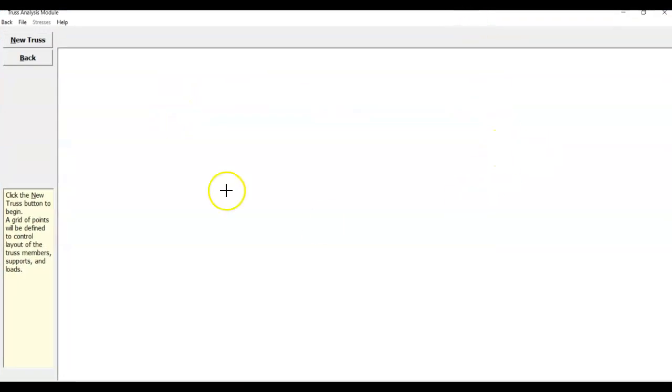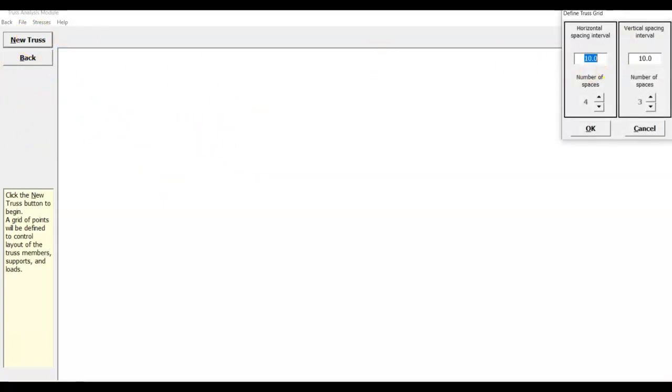Okay, so let's build our first truss, and I'm going to do truss number 1 for our work right now. I'm going to hit new truss. You'll notice that the defined truss grid is popping up. What this is asking us to do is determine how many spaces we need across the bottom and how big we want that represented. Now there's a couple ways of doing this.